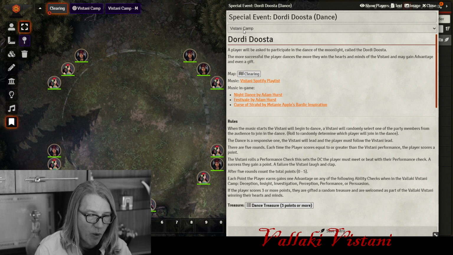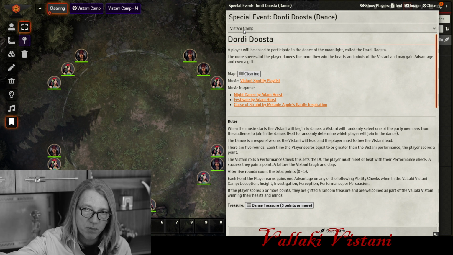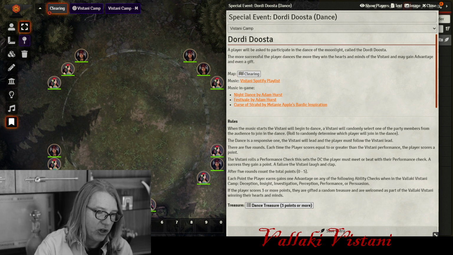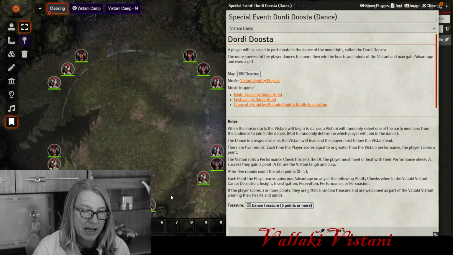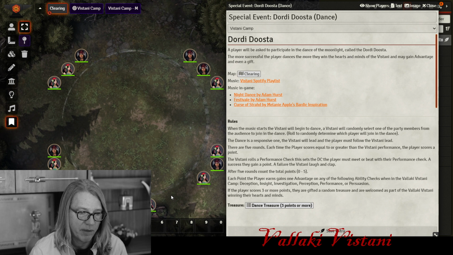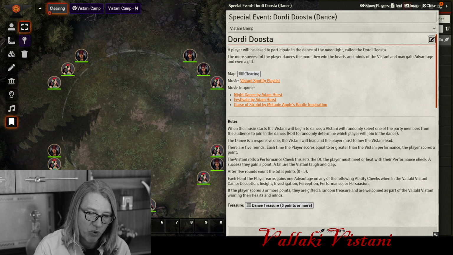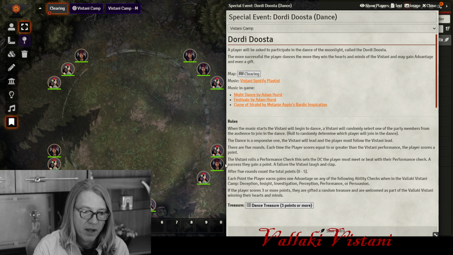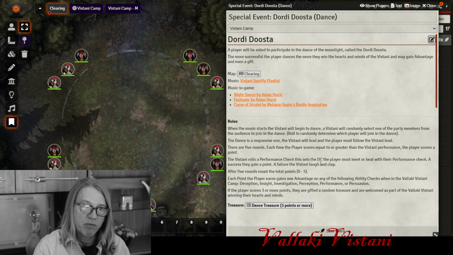You can run this however you want to run it. It's just a really fun encounter. Now, the players will be watching the Vistani dance here in the circle, and one random player will be selected to dance with one of the Vistani, right? The way this works is you can roll to randomly determine which player, and the dance is a responsive one. The Vistani will lead the dance, and the player must follow the lead.